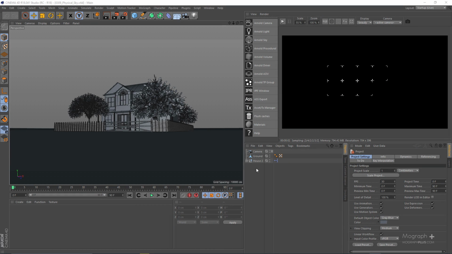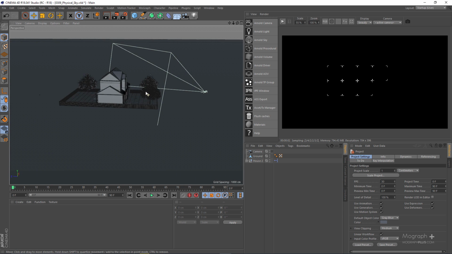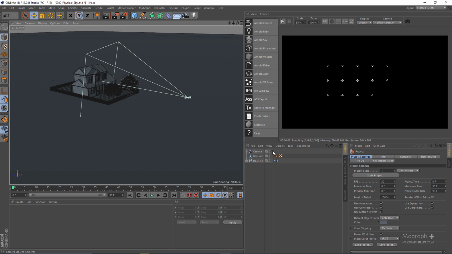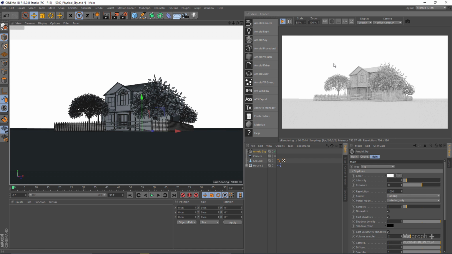In this lesson, we discuss physical sky. We have a very simple scene, just this house model and a simple ground. Let me run the IPR. Up here we have this Arnold sky option. Let's click, and now we have created an Arnold sky.